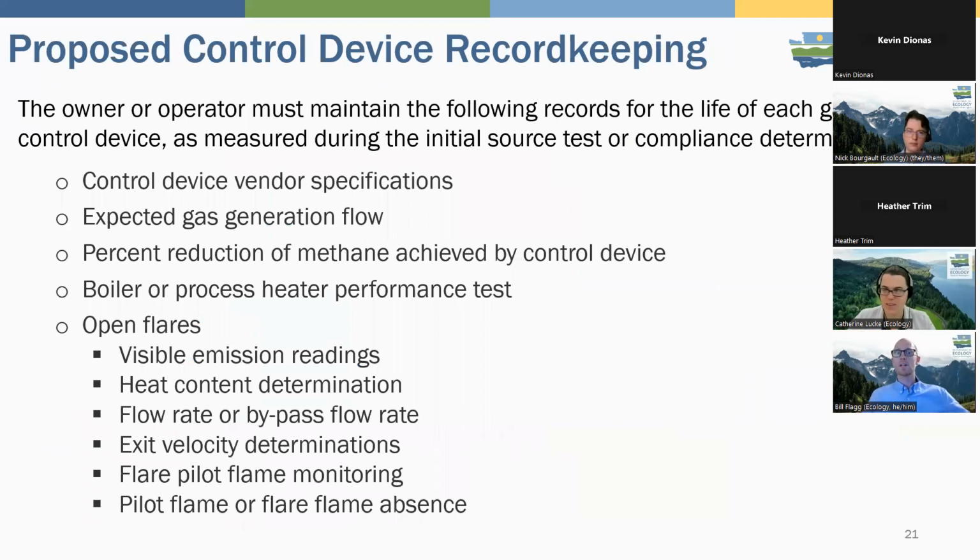The owner operator must maintain the following records for the life of each gas control device as measured during the initial source test or compliance determination. These records include control device vendor specs, expected gas generation flow, % reduction of methane achieved by each gas control device, and boiler or process heater performance test.